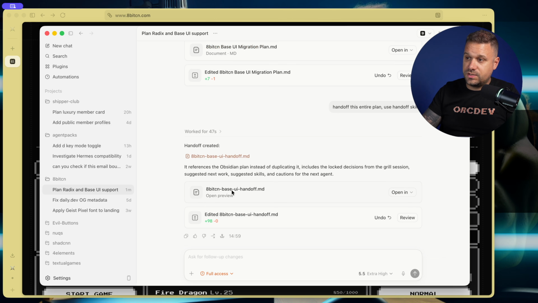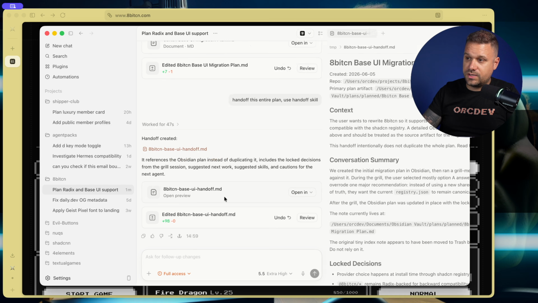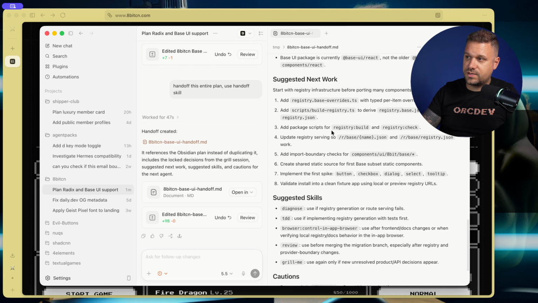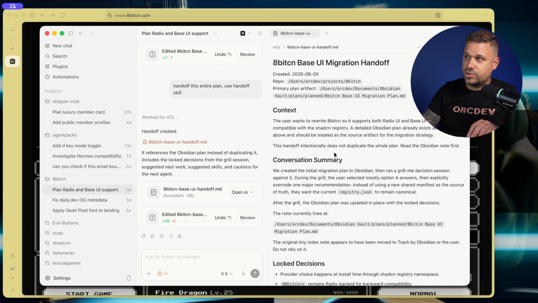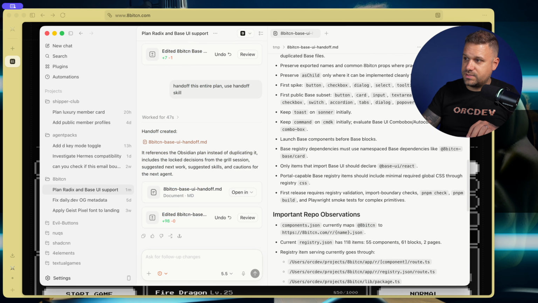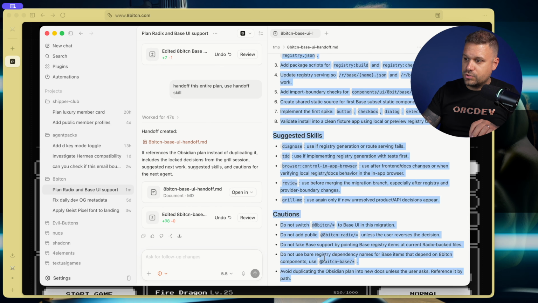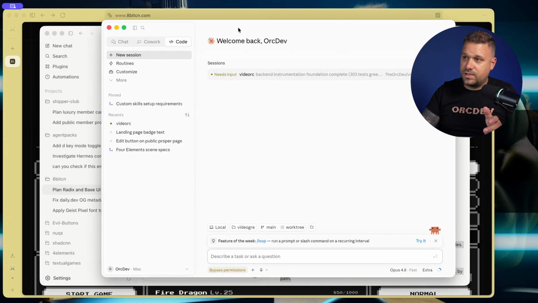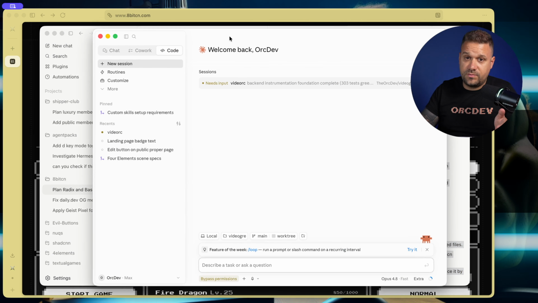So here it is. It created the base UI handoff. We can open a preview. We can see the handoff right here, and we are just going to take this entire handoff and copy paste it to Claude Code. So you can use Claude Code, you can use anything, like you can use Cursor, for example. It really depends on your stack and what you are actually using. You have GPT and Opus both in Cursor, so Cursor is totally fine.